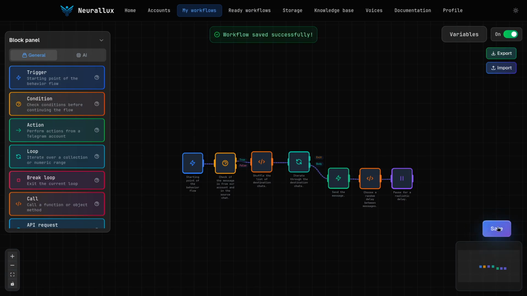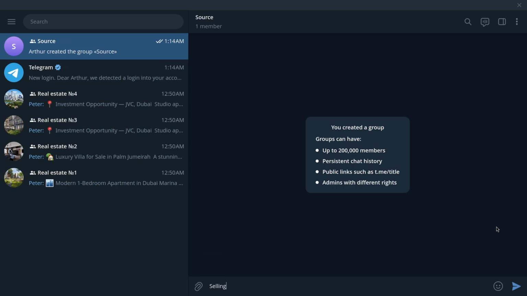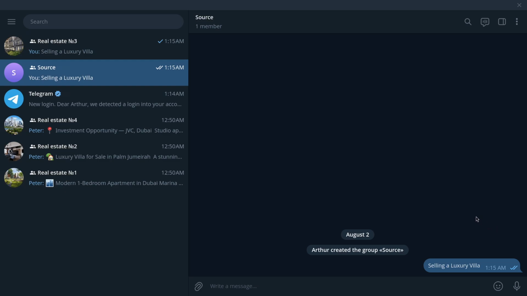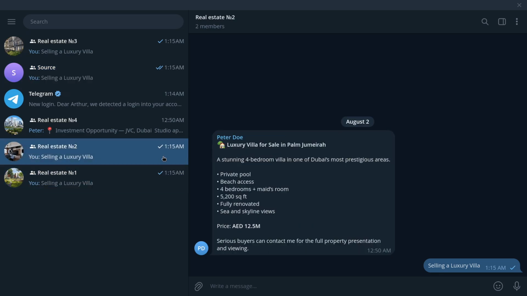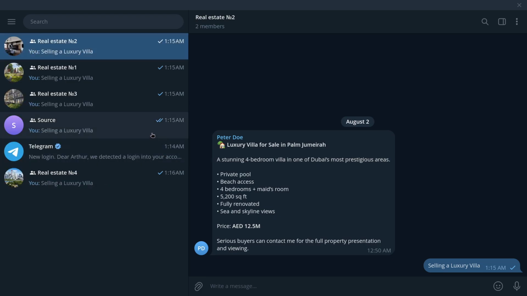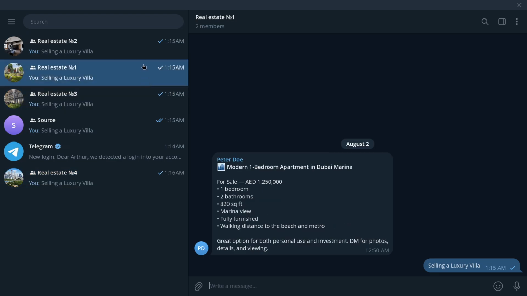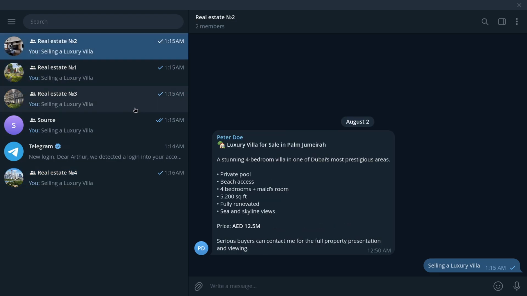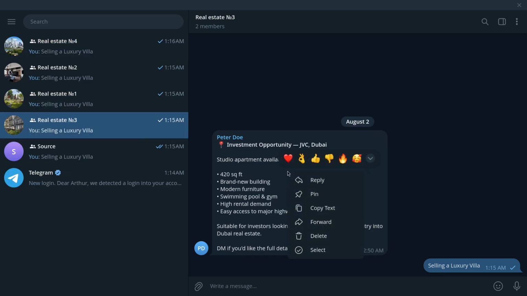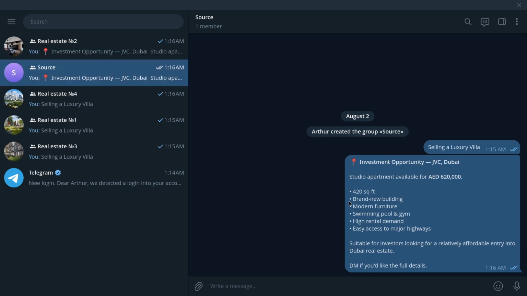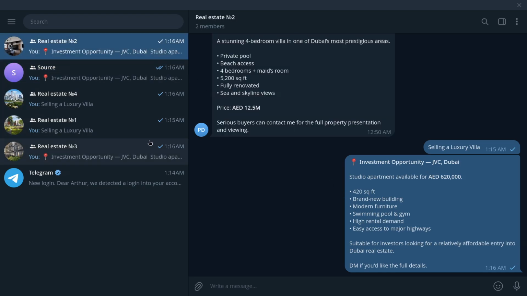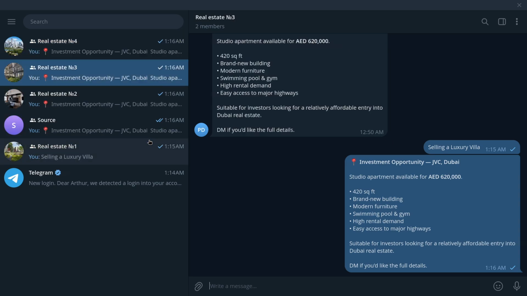Now let's test our automation. We'll send a message to the source chat. As you can see, it's automatically sent to the first chat and then, with a short delay, to the remaining chats. Let's send another message. It works exactly the same way. The order in which the chats receive the messages is randomized each time.